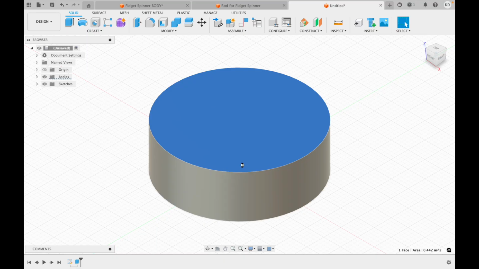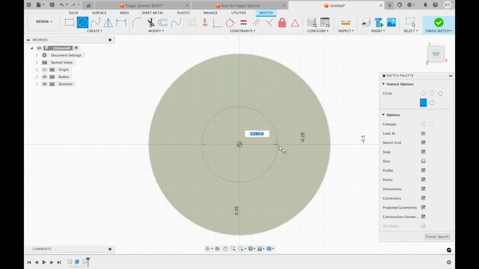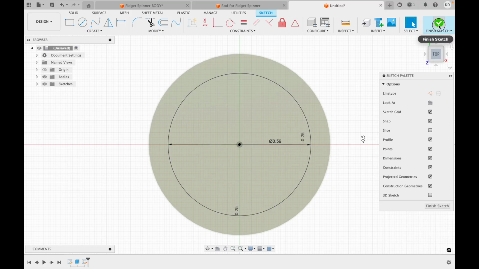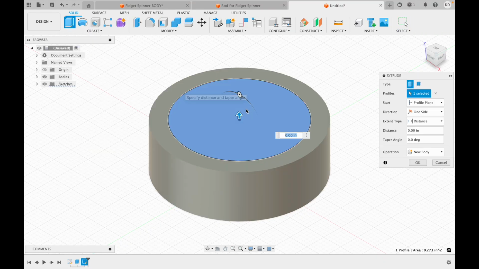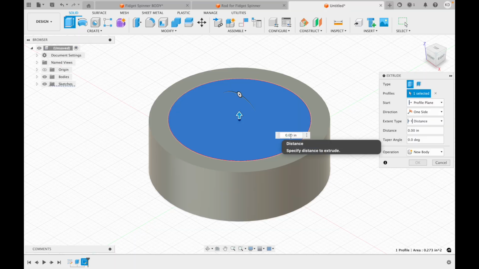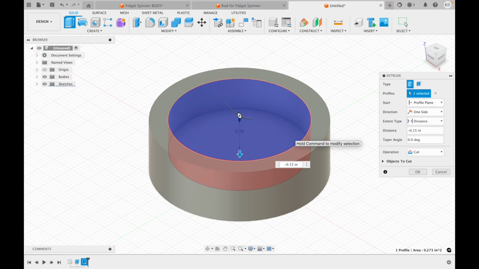Now I'm going to click this. I'm going to click Create Sketch. And remember that originally this rod was 0.58 inches. So I'm going to make it a little bit larger than that because I really want to make sure it fits. So I'm going to make this a diameter of 0.59 inches. And now I'm going to click Finish Sketch and extrude it 0.15 inch, but I'm going to make it cut into it.